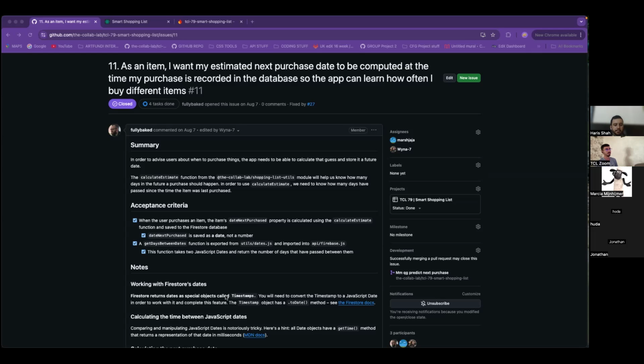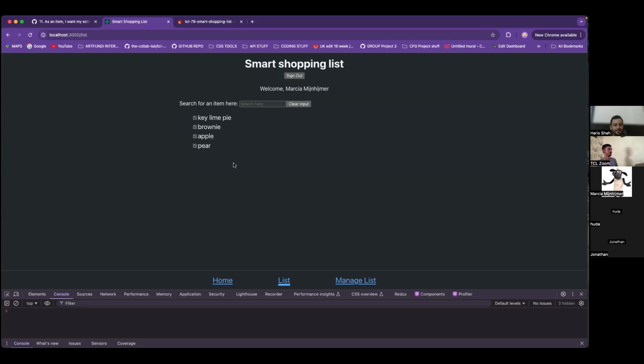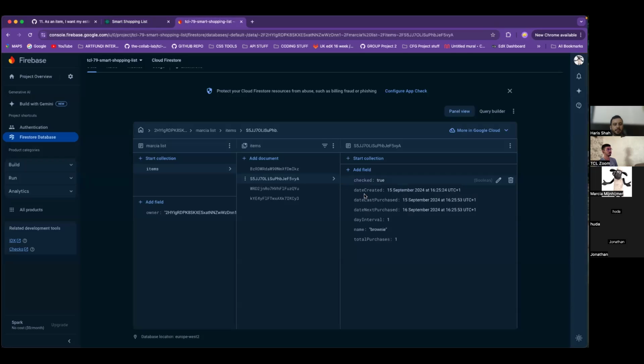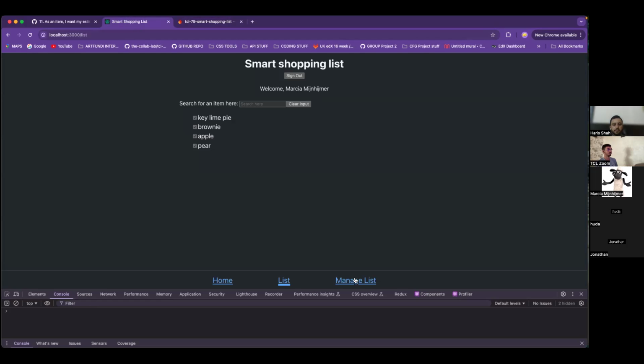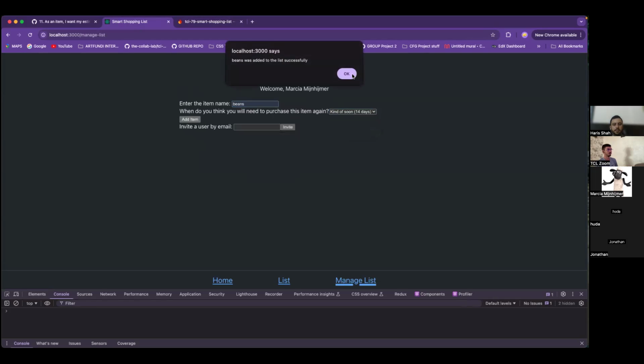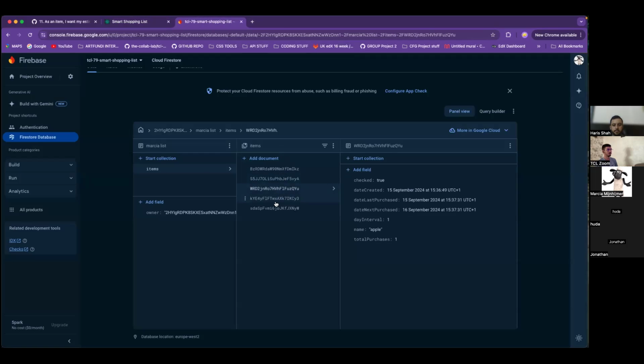I will just show you, because otherwise it's a load of me rambling on. This is my list now. If I go to the Firestore, you can see all of these are checked with the date they were checked. We all checked them today. I will add a new item, beans, which we haven't done, and I want it in 14 days. I'll add it to the list and go back.